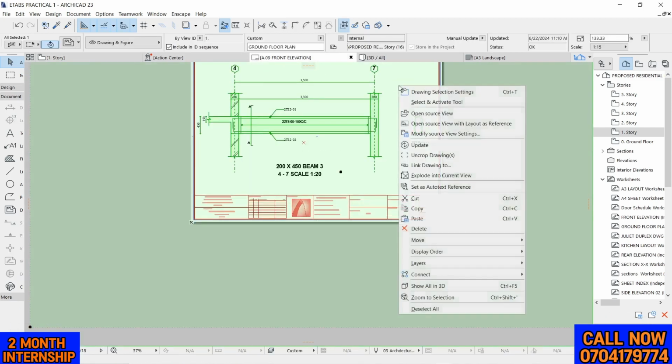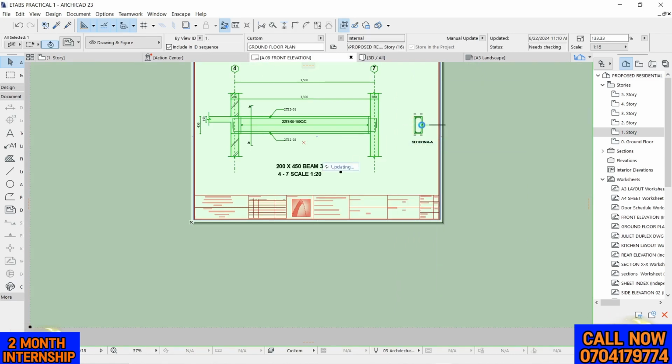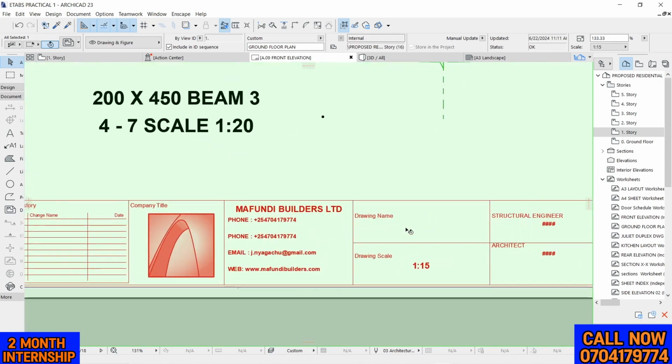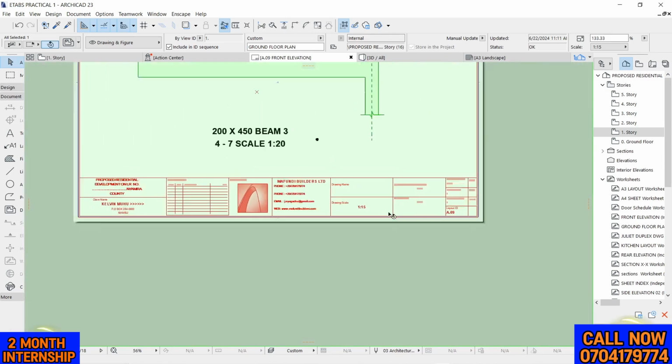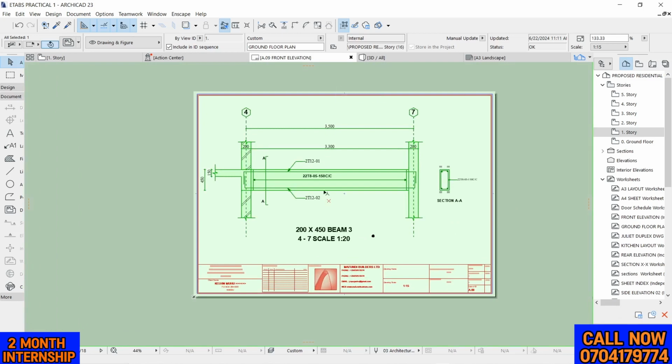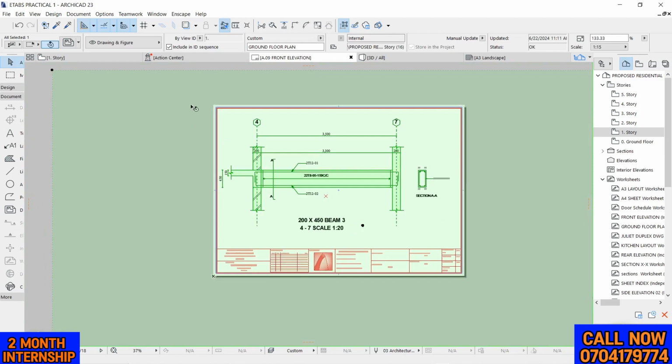So yes, update. It's not updating. Let's update. Yeah, like that. You see. Yeah, so the drawing name now should be beam and all that. So that's your beam.